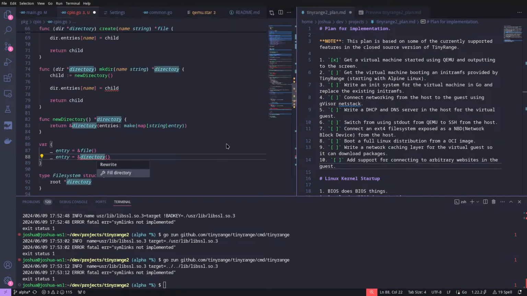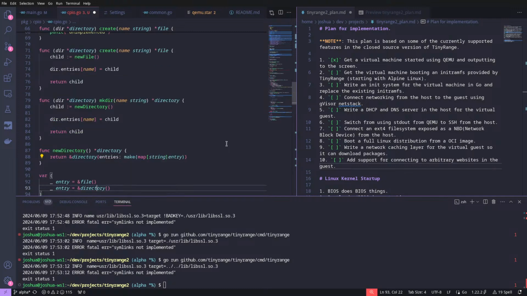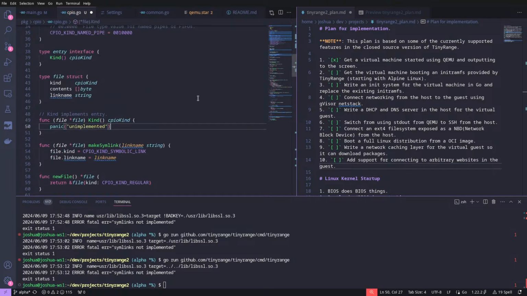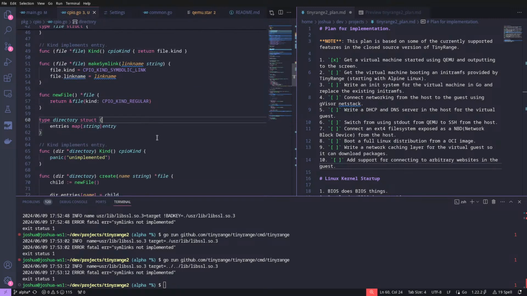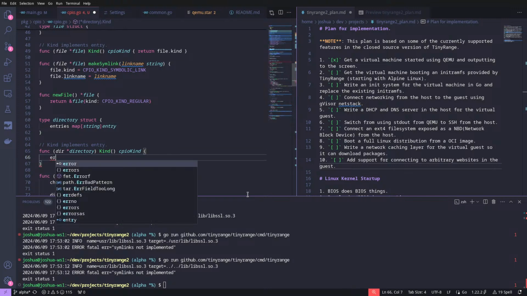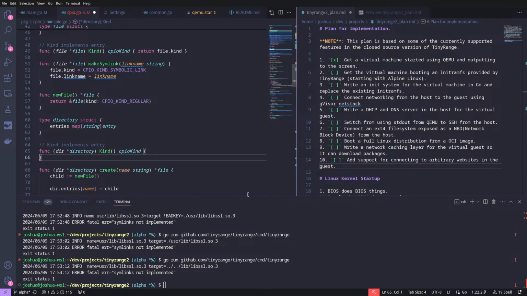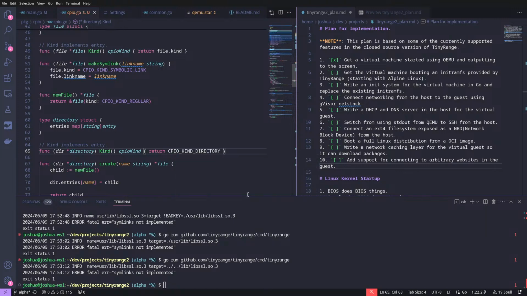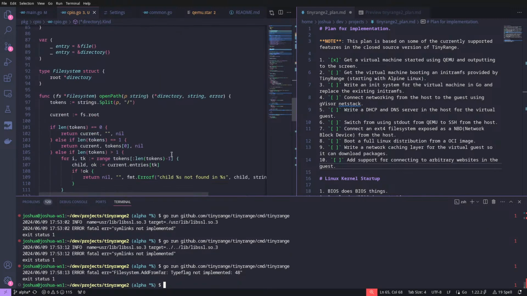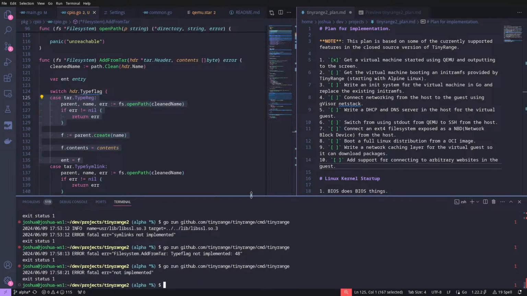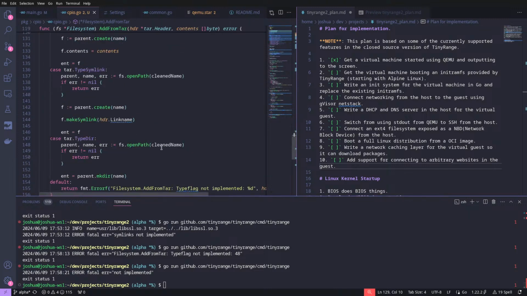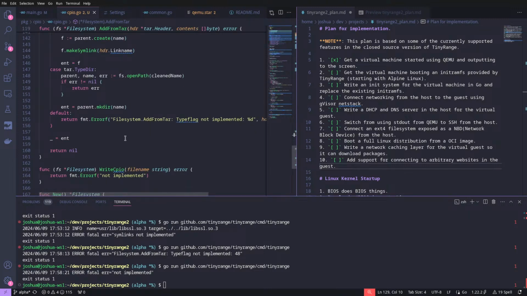This actually gives us our first method that we need to implement here. So the kind of a file is return file.kind, whereas the kind of a directory is always a directory. Flag not implemented, 48. I think it's actually regular files. Okay, not implemented. As it turns out, for this we only needed 3 different types of files.